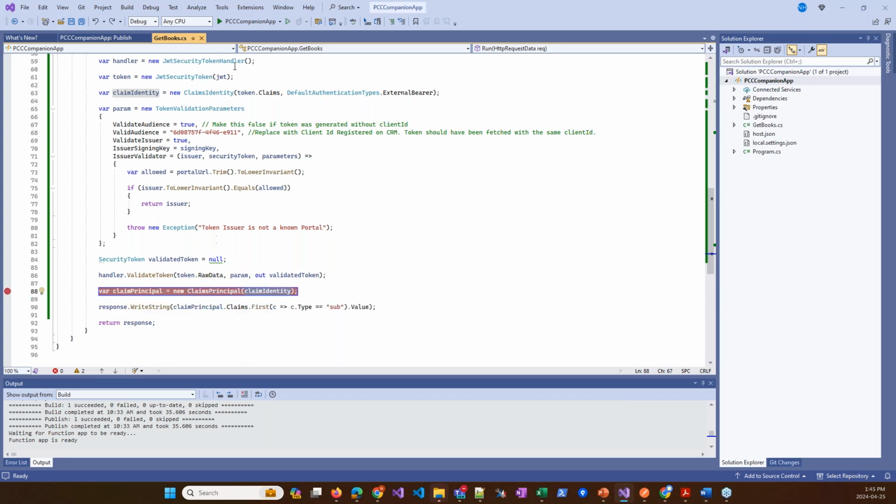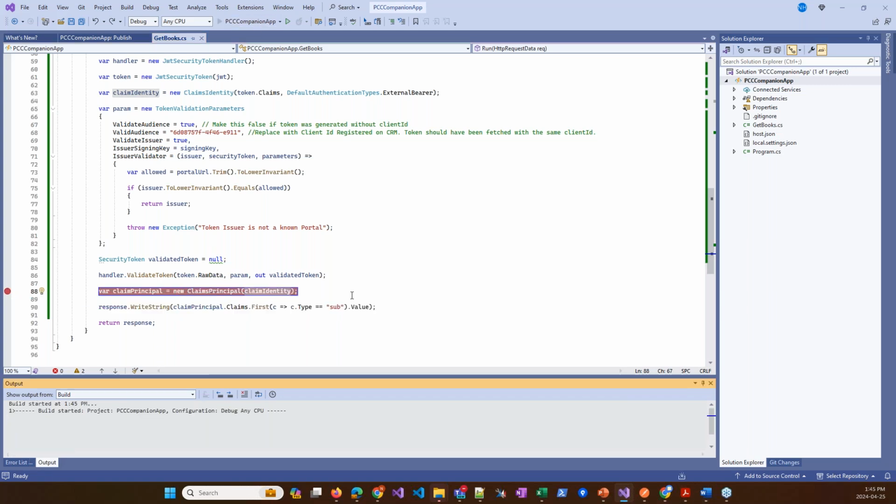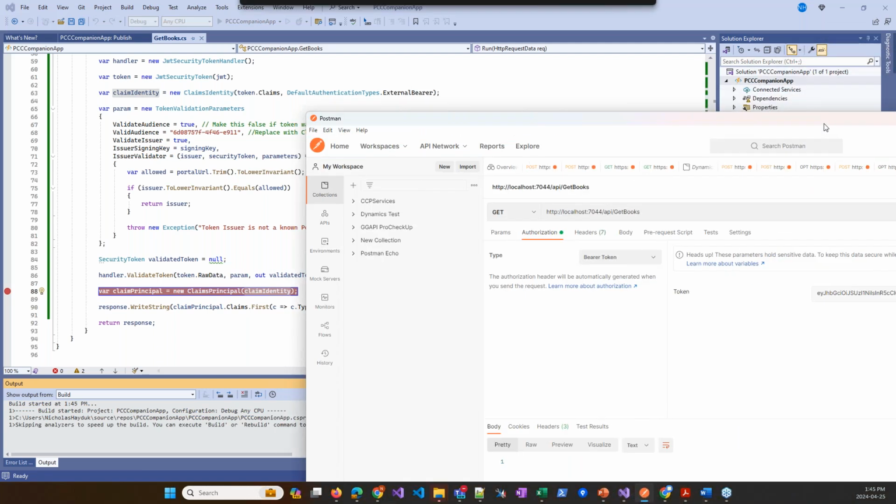So I'm going to try running this companion app here locally. I've got my Postman set up.